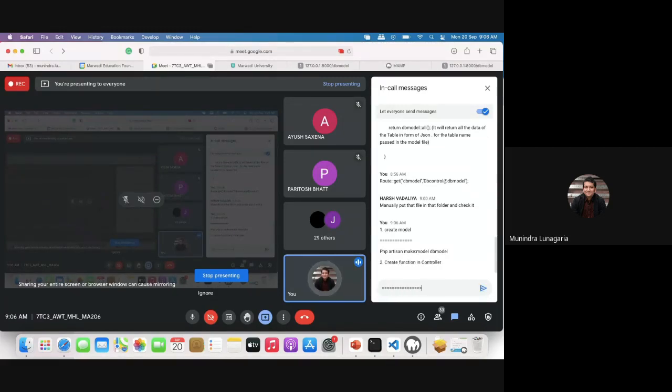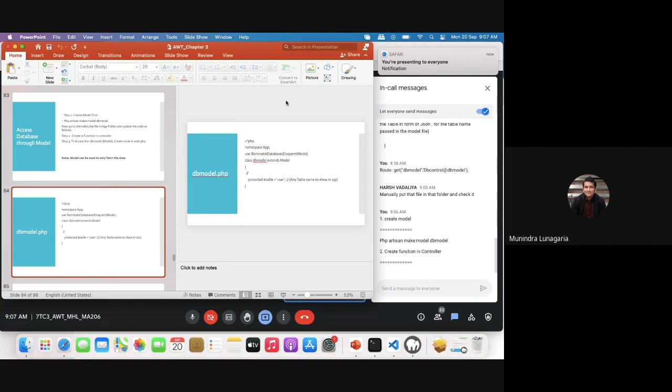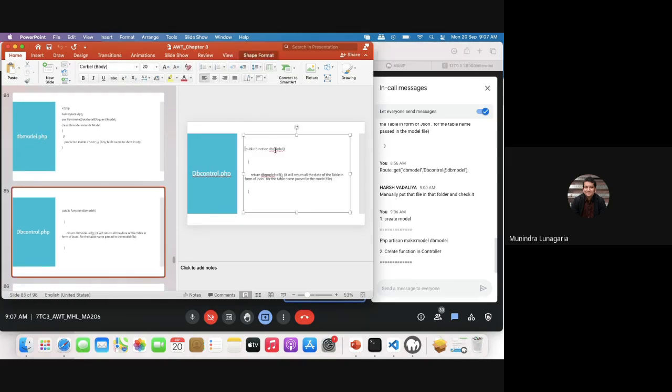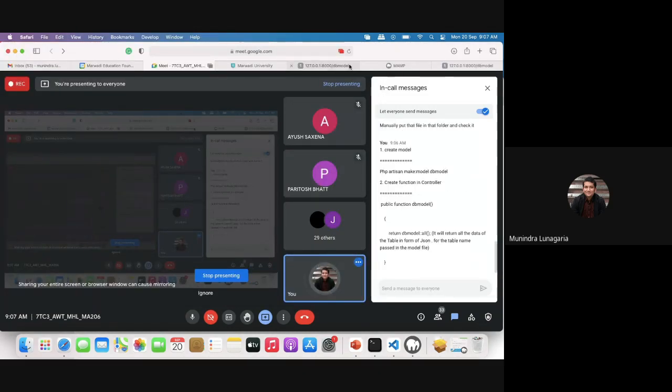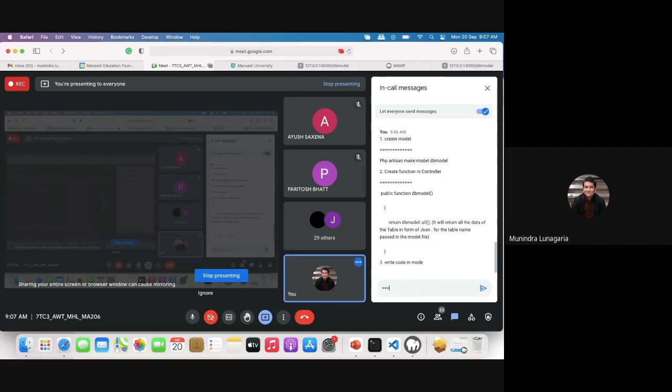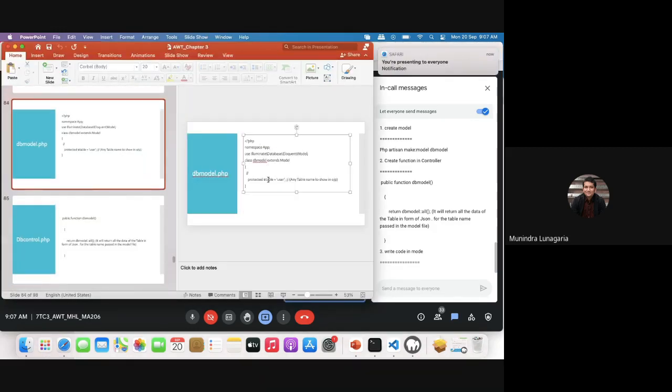So we do have DB controller. All right. So this is my controller function. Now what we are going to do is write code in the model. So that's the code of the model. We only need to write protected table user.